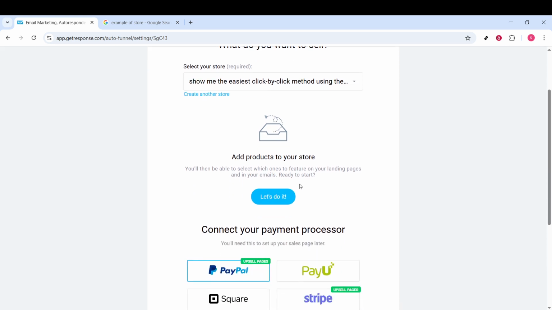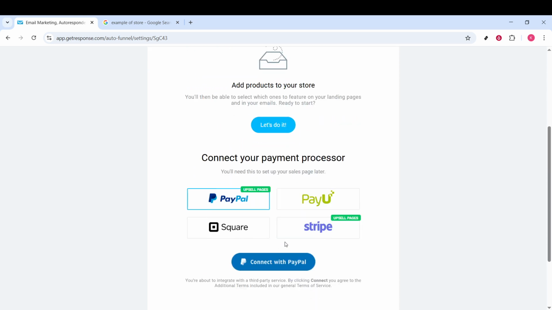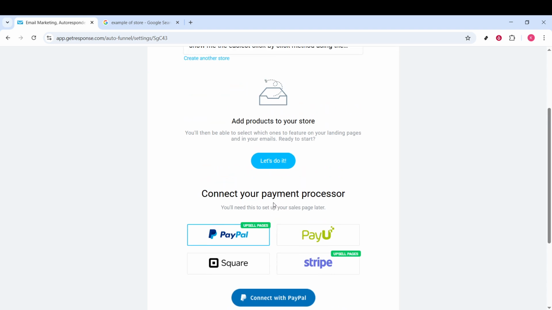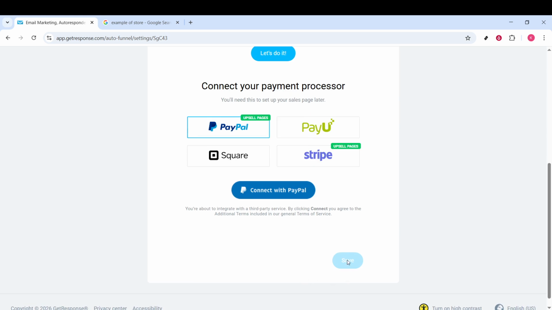When you have finished creating each step in the visual map, you are ready to make it live. Click Publish. Publishing activates the funnel so it can start collecting leads, guiding them through the pages, and sending them to checkout based on the setup you just completed. And that covers everything you need to know.